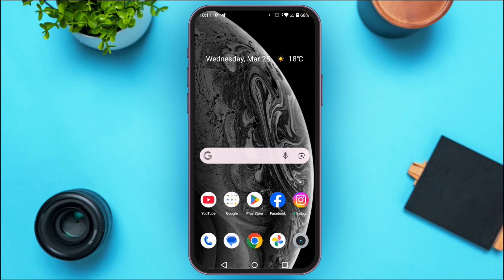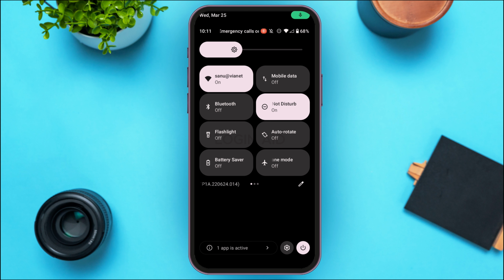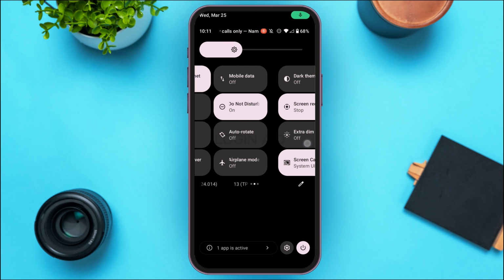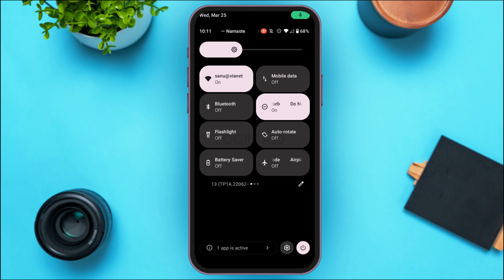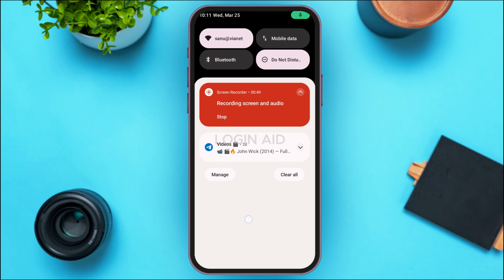If your problem is still not fixed, what you can do is simply try turning off the battery saver. Scroll down from the top of your screen. Now you'll be able to find various options over here. You'll also be able to find this option for battery saver. Make sure to turn it off. Now after you do that, your problem should be solved.